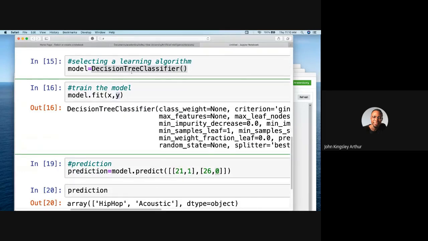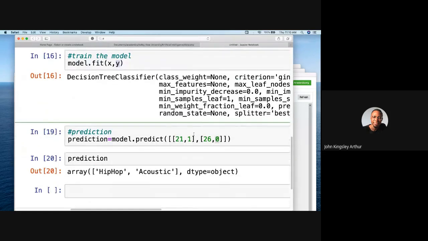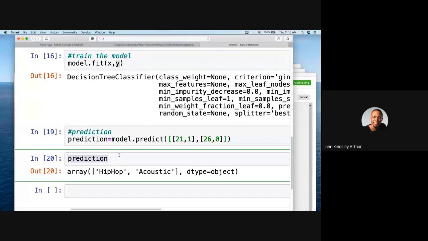So then when we give it new values like we have done over here at prediction, it is able to what? Predict. At this point, any questions? Any questions, please?